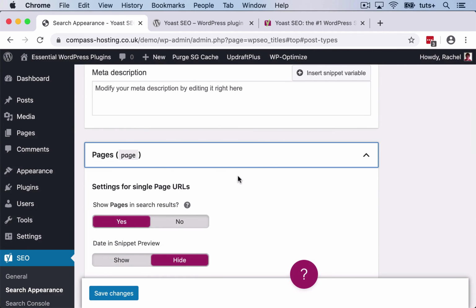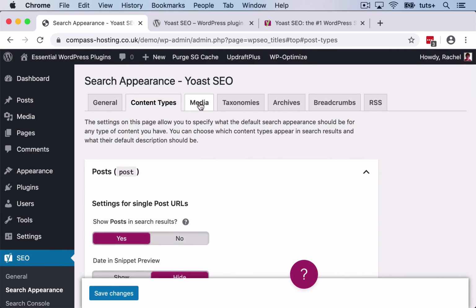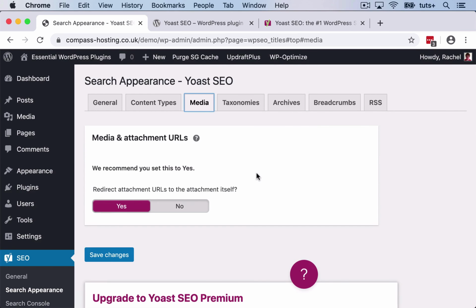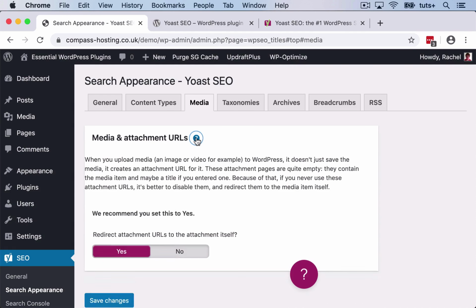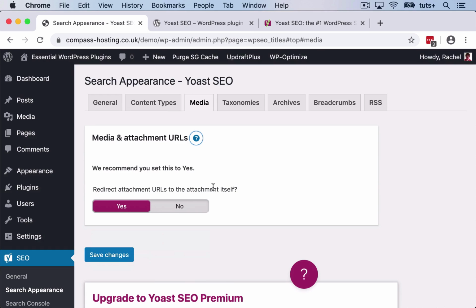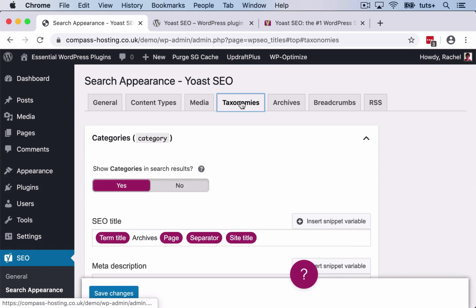Now if you had some custom post types set up on your site, you would also have an option to edit those here, and you might decide to remove some of those custom post types from search results. Now we've got media. So you don't want search engines taking people to the attachment page. The attachment page in WordPress is something that I've certainly only used very infrequently on sites, and it's not a particularly useful page because it doesn't have much content in it in most cases. So here the plugin is redirecting them to the image itself, to the file, and that's fine.